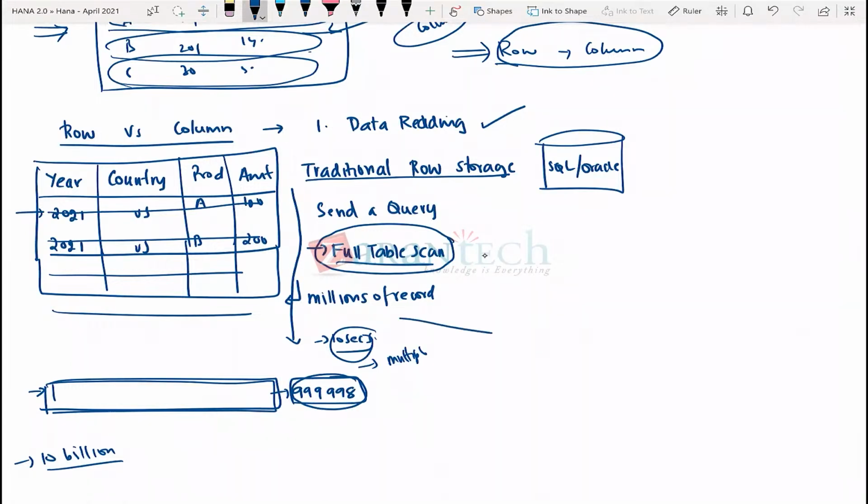Tell me, is this a sustainable process even for a traditional row-based database, an RDBMS system? If I allow the system to always do a full table scan, it's not going to work, right?